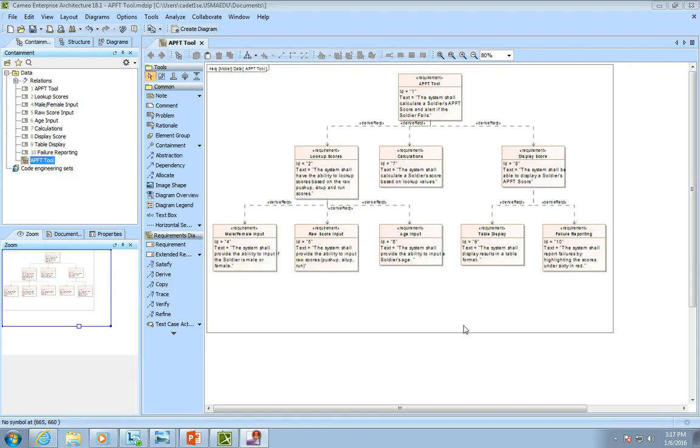Now that you've completed the requirements diagram, we're going to move on to the block definition diagram. The block definition diagram is essentially the formal composition of the system, and we can make it within the same file as your requirements diagram.